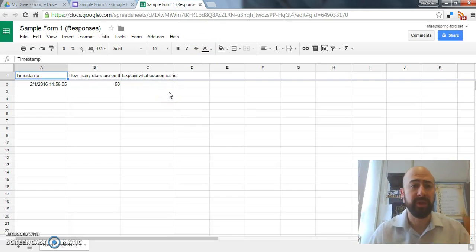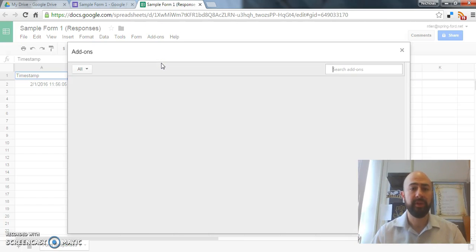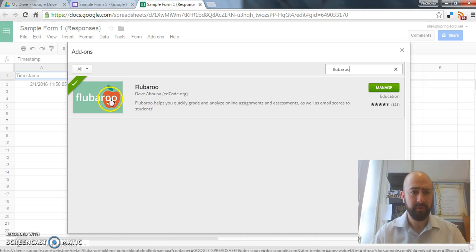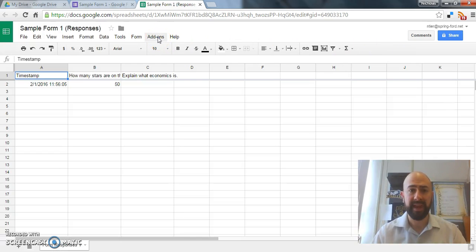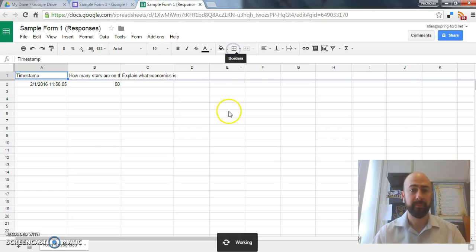Oh, one other thing here for sample form. If I'm going to use a sample form to give a grade, an assignment, you can actually get some add-ons. And you would do that through clicking the add-ons button and clicking get add-ons. And the add-on that you're interested in is called Flubaroo. F-L-U-B-A-R-O-O. And when you type that in and search for it, it's a little apple with the two O's, and it quickly grades and analyzes online assignments. So I actually already have this added in. And once you add that add-on, you just click download and manage. Flubaroo, you can enable it on the sheet, and it will actually grade assignments for you.